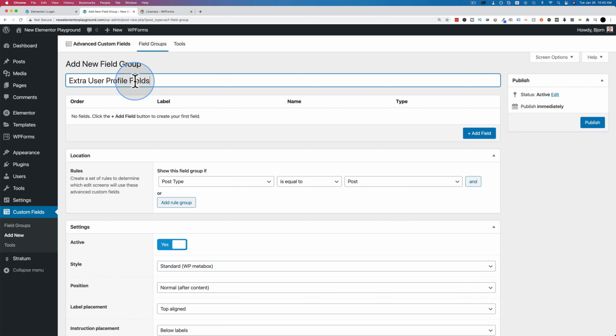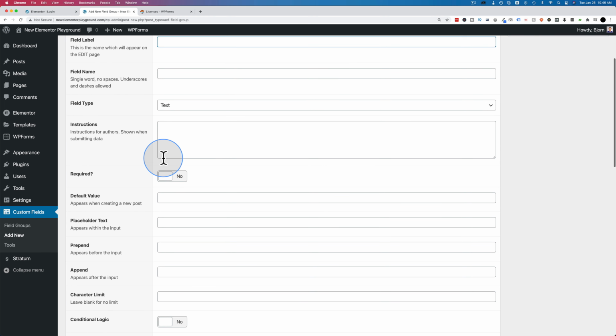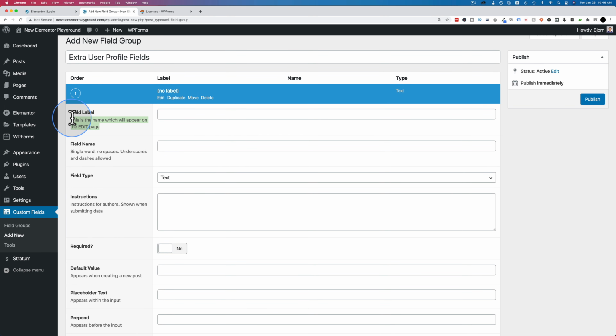This is just for our use. Nobody else sees this name. Click on Add Field right here. I know there's a lot going on this page. Don't be intimidated. Just do the things I show you and you'll be just fine. So each of these fields, most of them you're going to fill out, and there's a little description right here that explains what they are.